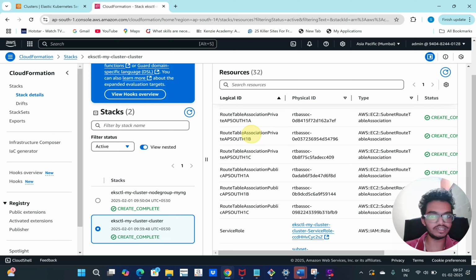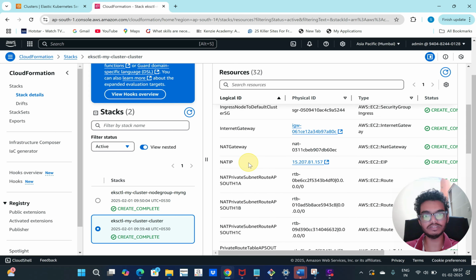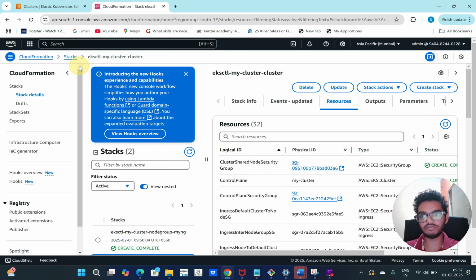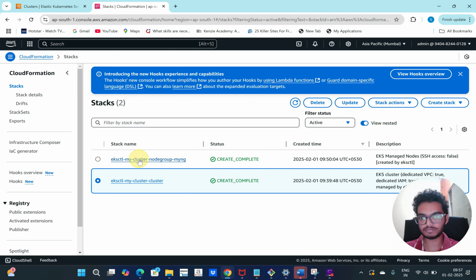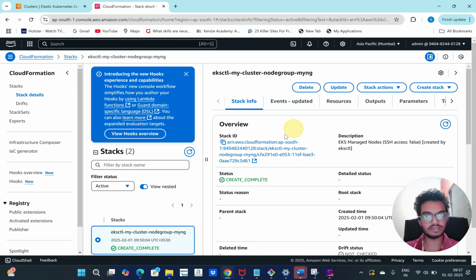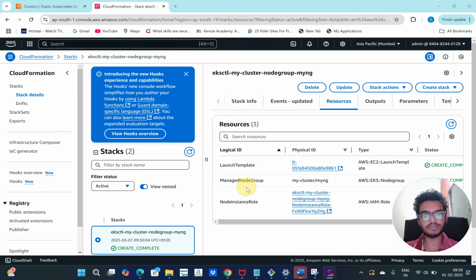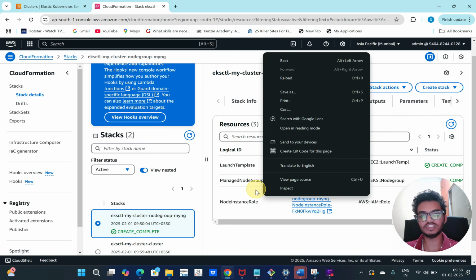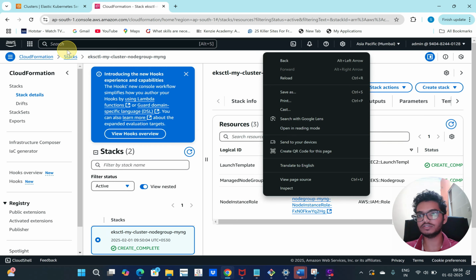If I run that eksctl create cluster command, it will create all of these resources. Then if I check one more stack, that is my ng, for node group. Here it has launch template, managed node group, and node instance role. All of these resources it created.